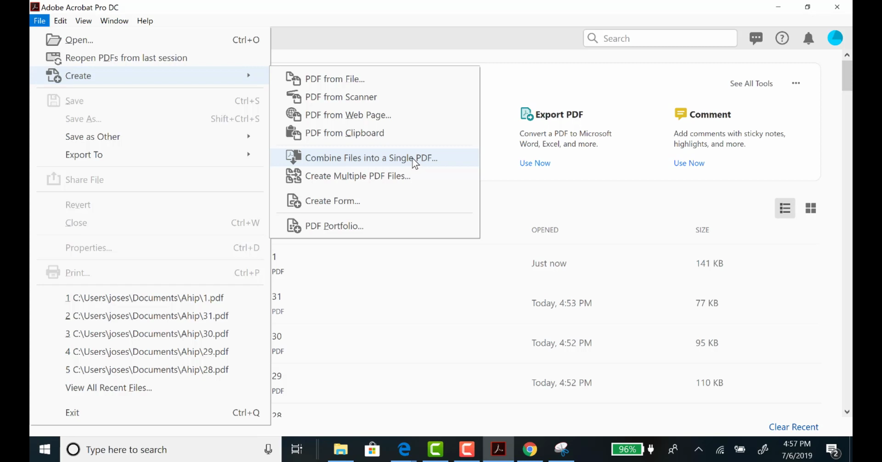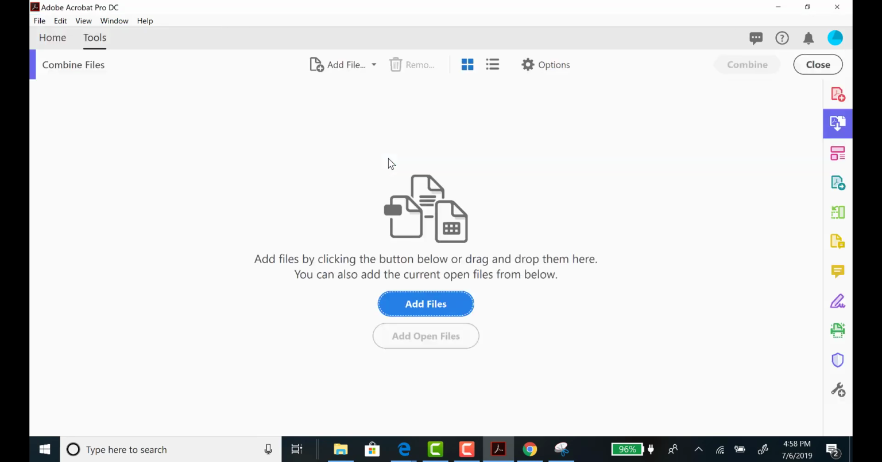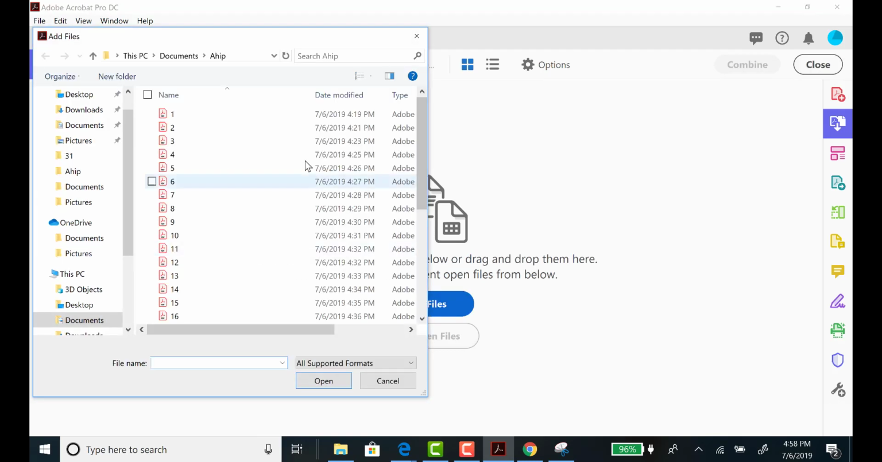So we took individual screenshots of all those questions. We need to combine them into one big document to make it very easy to search through to find the correct answers. I'm going to click this, combine files into a single PDF, and then we'll click Add Files. And I'm just going to do a Control A because I'm on a Windows computer to select all of these.